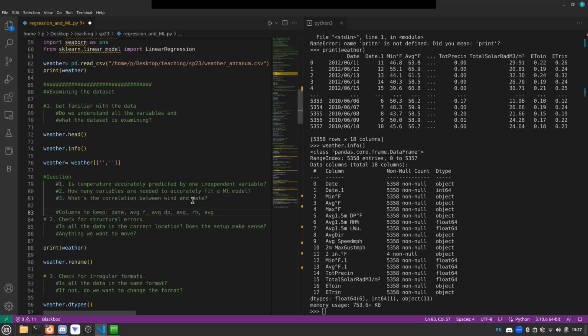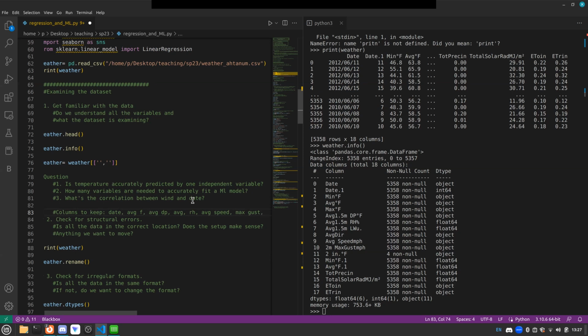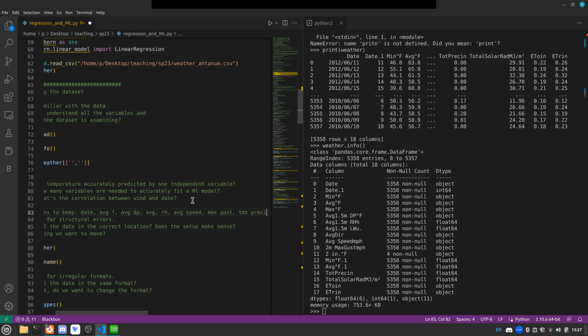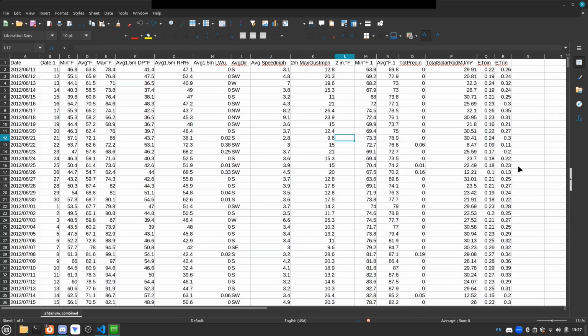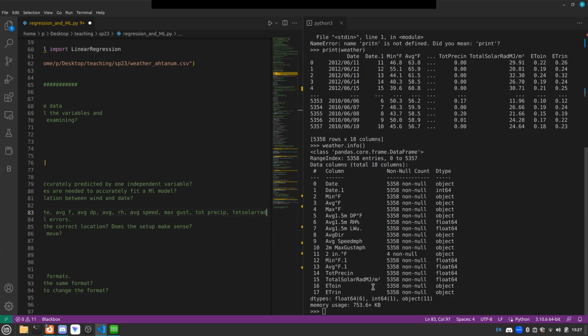Average speed, which is our wind. Average or max gust, max gust. We don't need those. Total precipitation, I'm interested in that. And then total solar radiation. Evapotranspiration, we have all the data for it, actually. Yeah, but we'll have to calculate the evapotranspiration. No, we don't have to. We'll keep ETO since it's our baseline, because that still provides us some useful information. But we'll get rid of the ETR just for now.